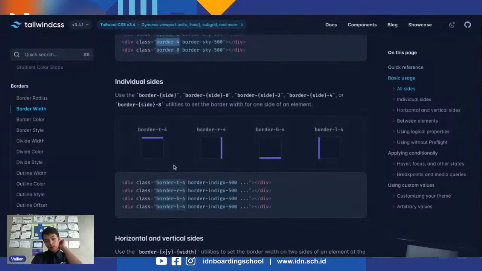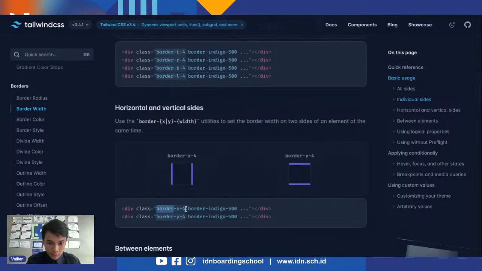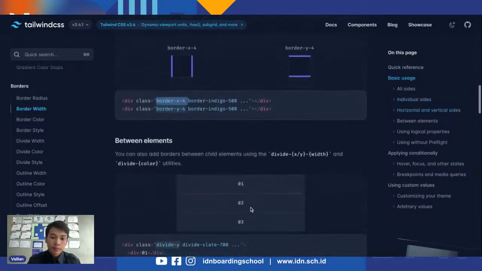Of course, there are border-t. T is top, R is right, B is bottom, and L is left. So if you want to make maybe a nav bar, but you want the border to be on the bottom, you can use border-b-4 or border-b-1, I mean border-b-2 or just border-b. And then of course, don't forget to put the color, like border-indigo-500, or maybe you want border-gray-500/50 or anything else. And then this is the border-x-4. The border-x is right and left, and then y is top and bottom.